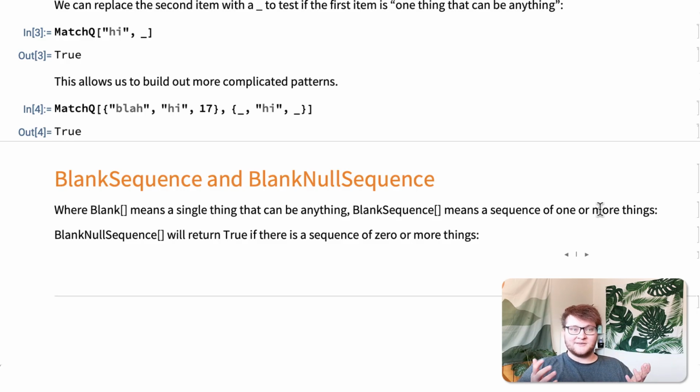Now let's get a tiny bit more complicated. So BlankSequence and BlankNullSequence are two other functions. Where Blank means a single thing that can be anything, BlankSequence, which can be written with a double underscore, means a sequence of one or more things that can be anything. So if we wanted to test that hi is somewhere in the list, with at least one thing before it, at least one thing after it, but we don't care how many things are before and after it, we use BlankSequence instead of Blank.